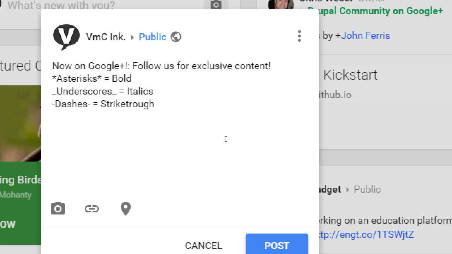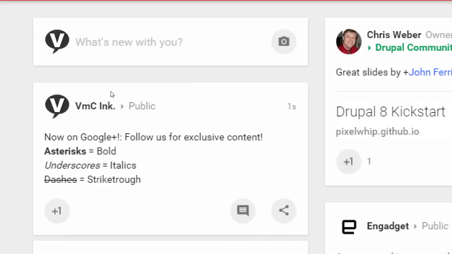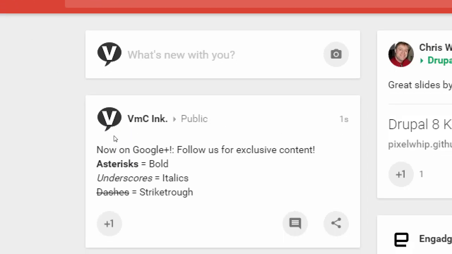So just to see how this looks, we can delete this, we can edit it later. For the moment, I'm just going to share this. I'm going to click post. There's other things we can do, but I'll just click post. And I shared this. Now it activates. Asterisks are bold, underscores are italics, and dashes are strike through. You cannot do that easily on the other networks.